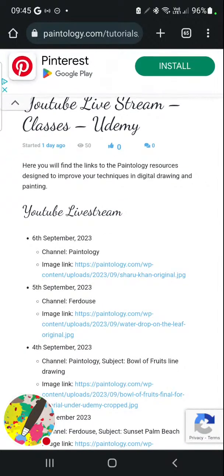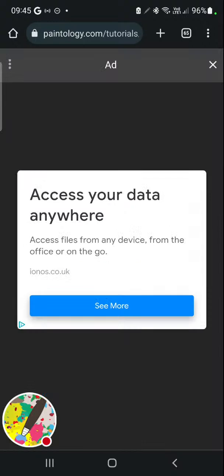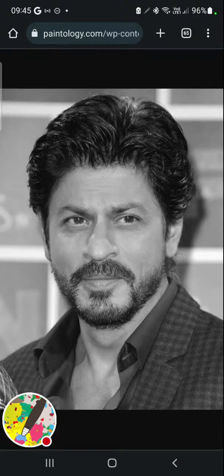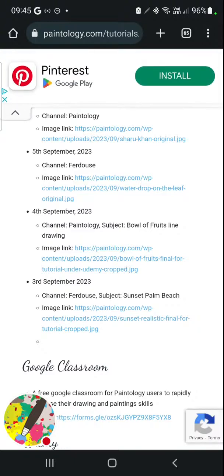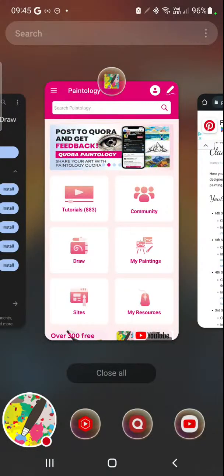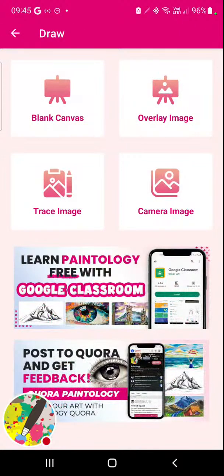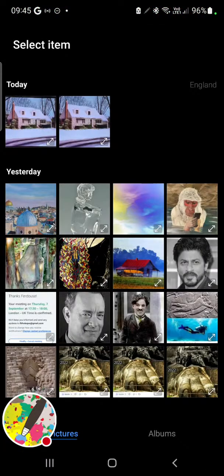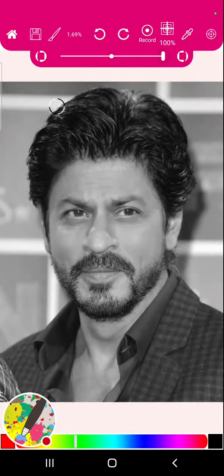And here you'll see the 6th September channel, Paintology, and the image. This is the image that we're going to use for our drawing. You can go to that if you've already installed the app. All right, so let's go ahead and fire away. I've already downloaded the image. Where is it? Down here. There he is. Okay, so we have him.